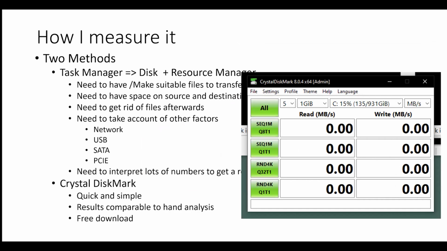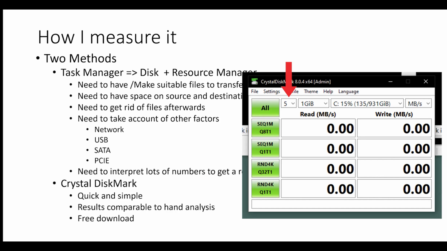Crystal Diskmark, on the other hand, opens like that. Across the top, there's the green all button. When I press the green all button, it'll run all the tests. There's then the number 5 and a pull down. That's how many times I'm going to run the tests to get an average. The 1 gigabyte is the size of tests that I'm going to run. I'm going to run a gigabyte of tests for every test that I do.